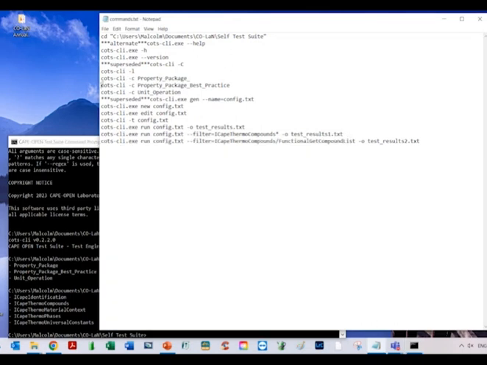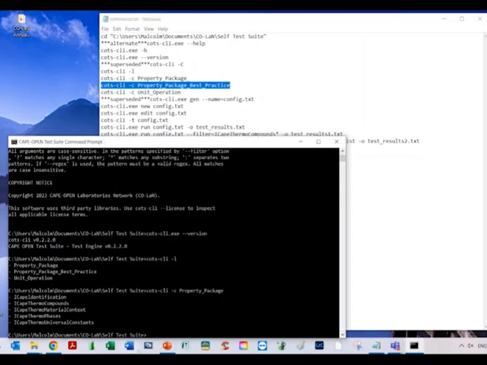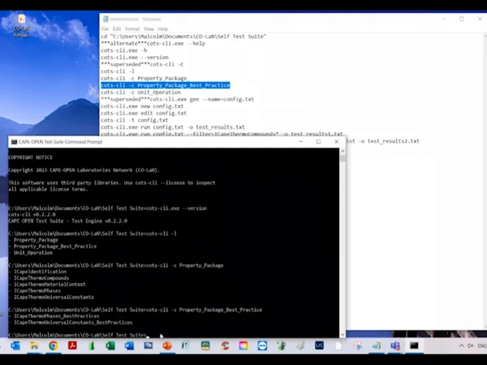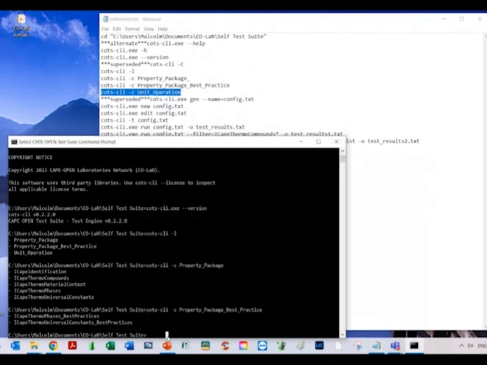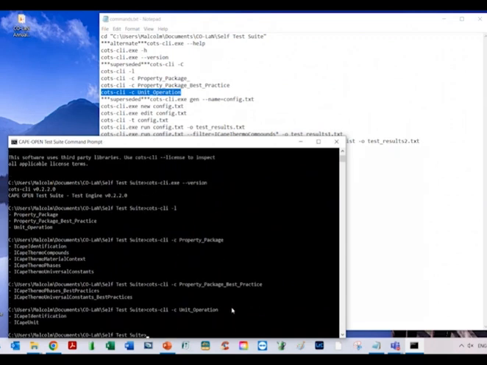And if I do the same command for property package best practice, this is where we'll see those placeholder categories, which themselves contain tests. And for the unit operation, we should just have 1 column. I think it's OK identification, isn't it? Oh no, we've got an OK unit there as well. So we have libraries, we have test libraries, we have test categories.